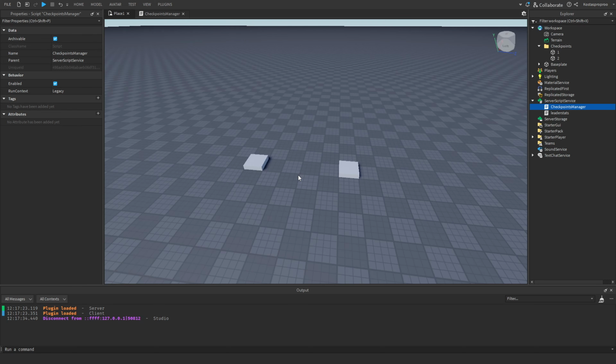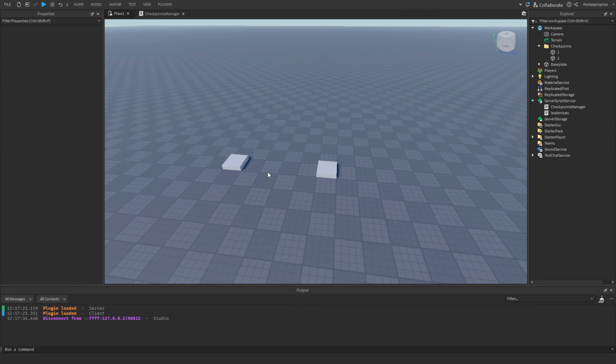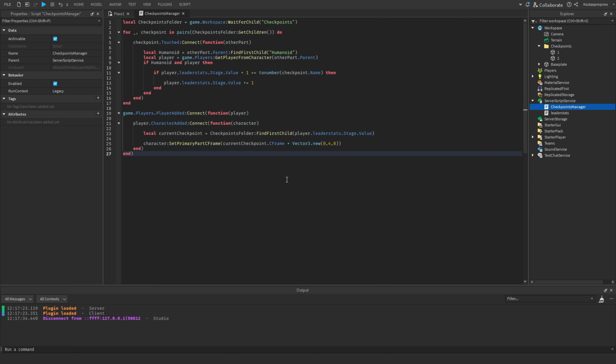Okay, well, I'll be posting the whole script in the description, this whole checkpoints manager, if you want to check it out. It's pretty easy, pretty self-explanatory, and that's it.